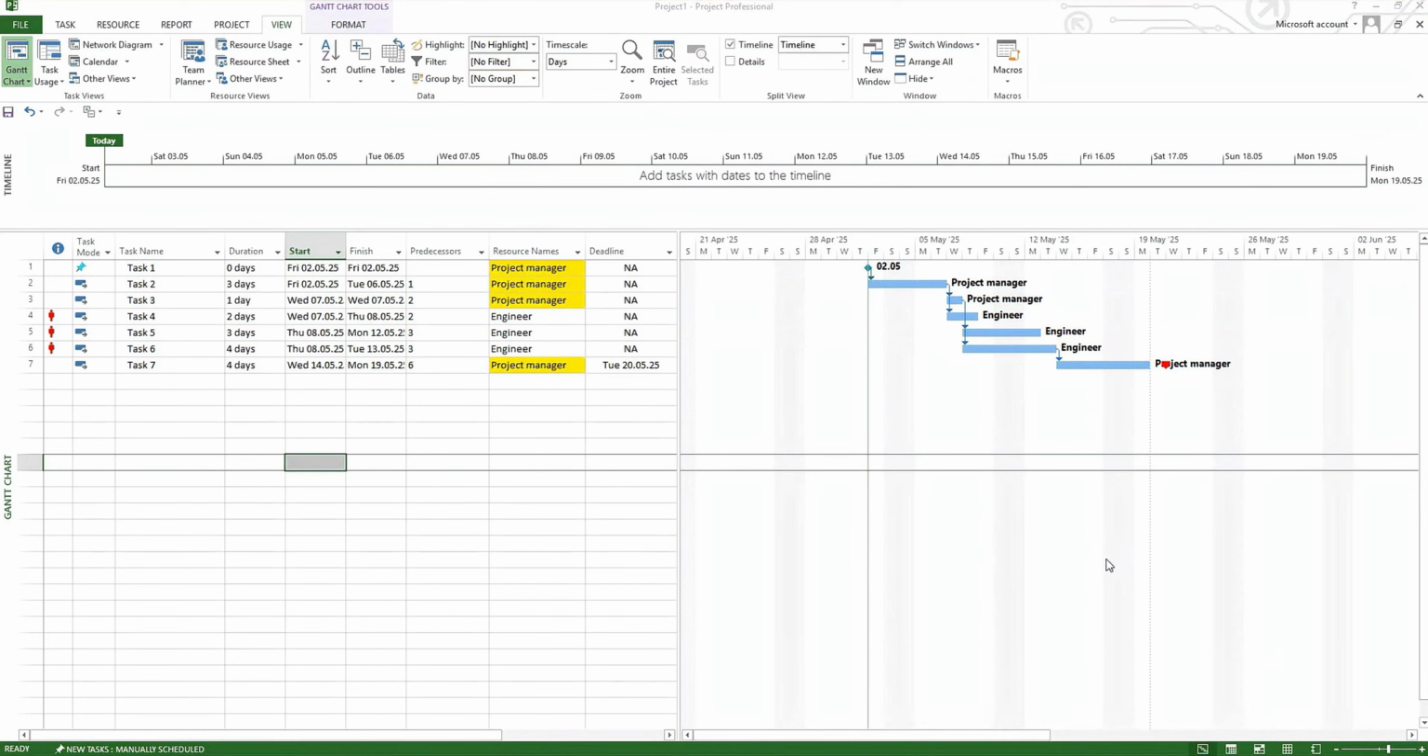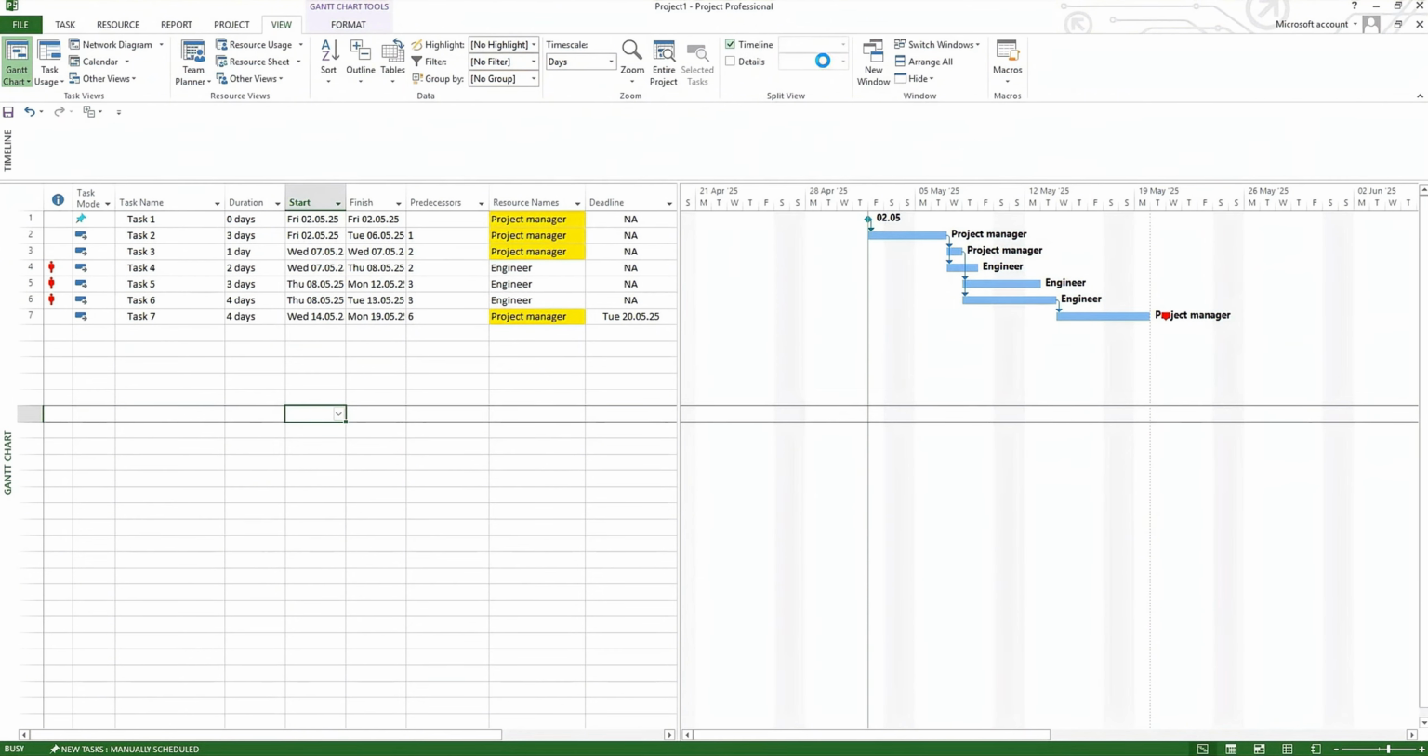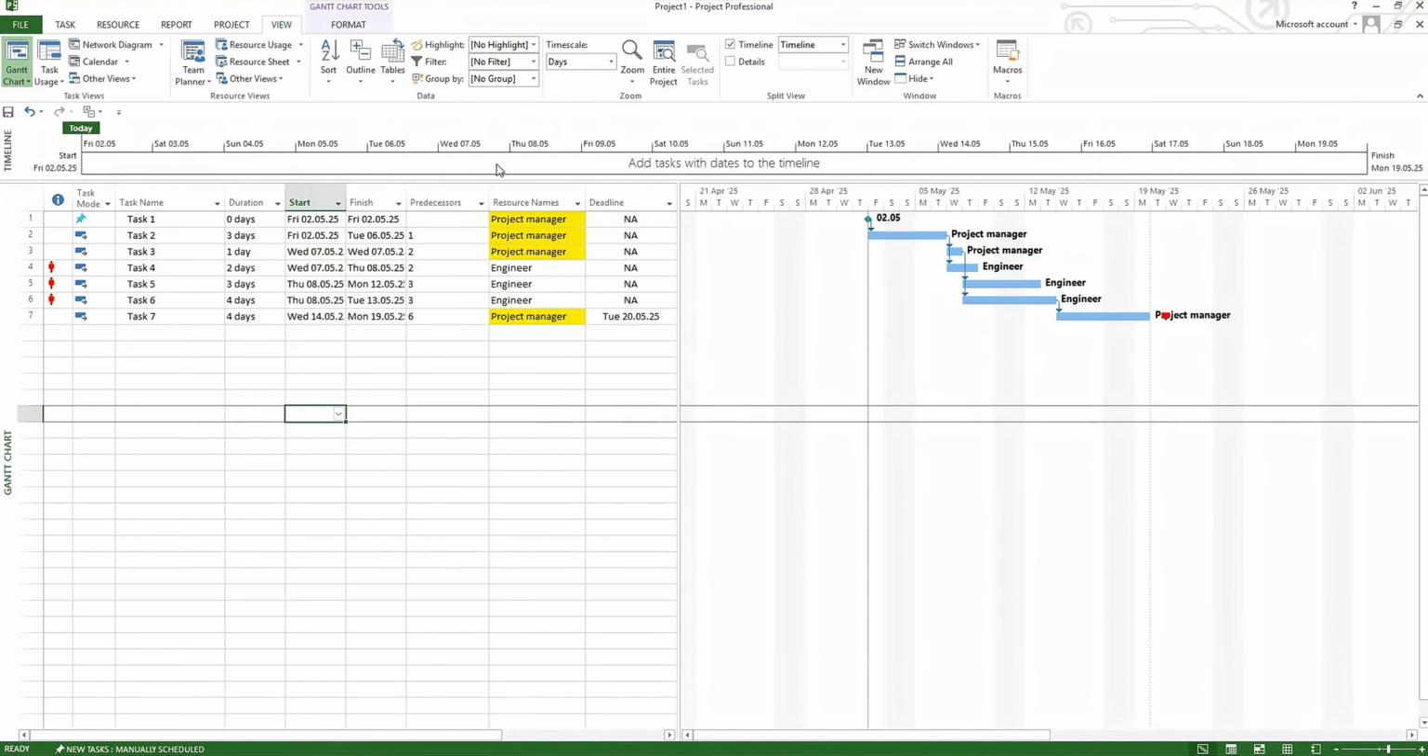Hello, today's video is about timeline. Here you can see the timeline. Sometimes when you open the document, you will not see it, and then you have to go to the View tab, and in this checkbox, you just add the timeline.